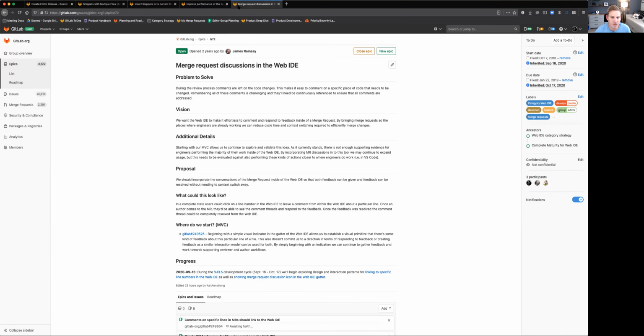The last one isn't feature related either, in the sense that we're not going to be delivering anything into the application in 13.5. What we are going to be doing is some investigations and design. Merge request discussions in the Web IDE is something we've been thinking a lot about over the course of several months. We've been doing some user research, and we've been looking at ways that we can take the Web IDE and integrate it more into other parts of the application that users are using.